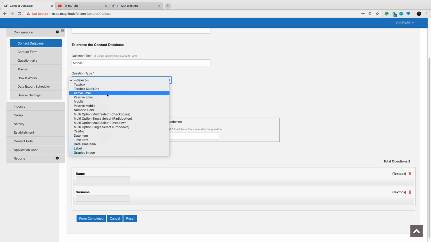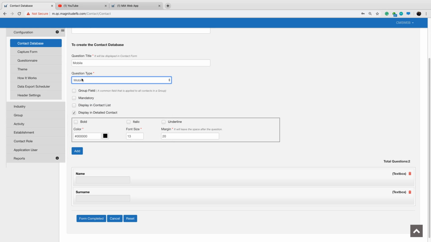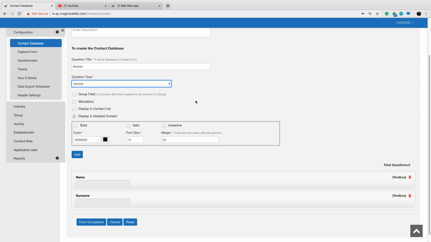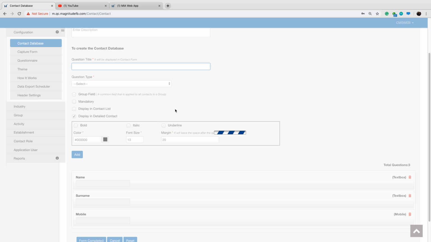And you'll see that there's 4 options here, active, passive, and for both email and mobile. The reason for this is we've got the ability to send emails and SMSs out of our system. So you can engage with people that don't necessarily have the app. And the system needs to know what email address you would like to send things through, or for that matter, what number you would like to send an SMS to. So in this case, select mobile. I don't need to see that in my contact list because I don't know what people's numbers are off by heart. Add that in.